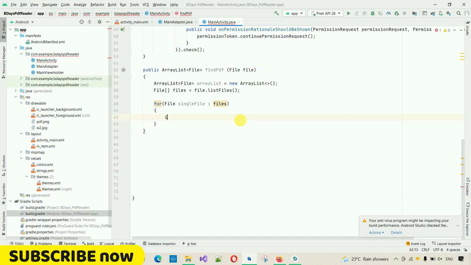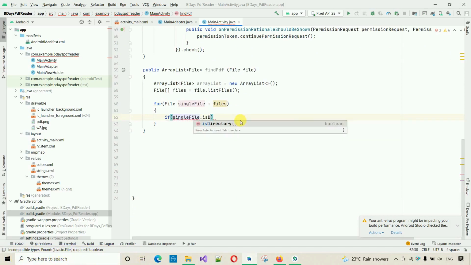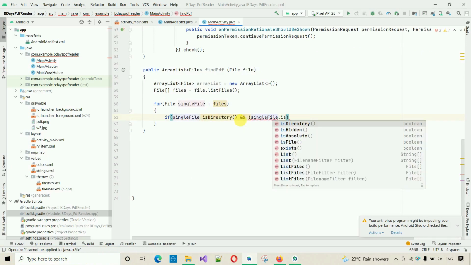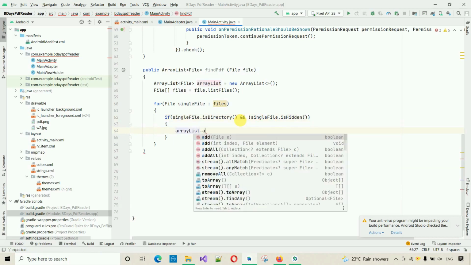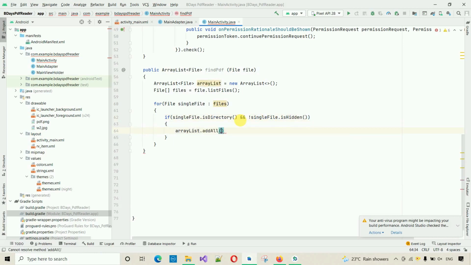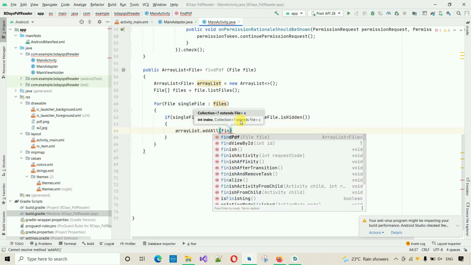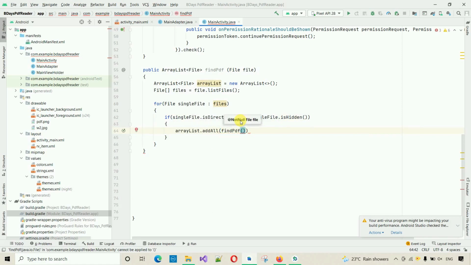Inside this one we are going to check that if single file dot is directory and not single file is hidden. Okay, if this is true, then array list dot add all, and inside this one we have to pass find PDF. Inside this one we have to pass single file, like this one. Now the task for this one is done.